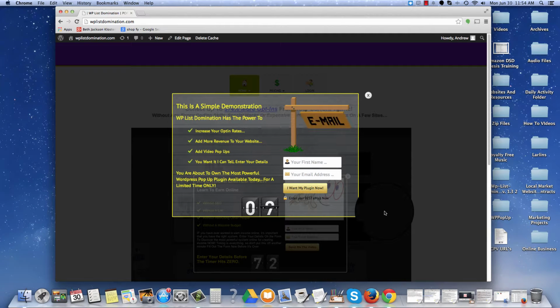What we're going to be walking you through here is how to create your very first pop-up. As you can see, we have a demo of a pop-up here on the page with the emails swinging back and forth there. You're actually going to get that as a bonus with your plugin. But what we're going to show you is how to fill in all these fields and how to make the plugin actually function the way that you want it to.